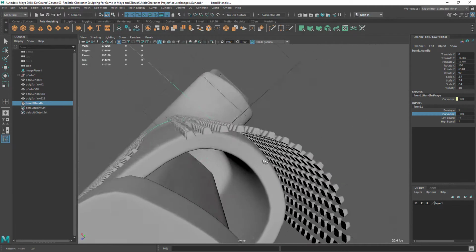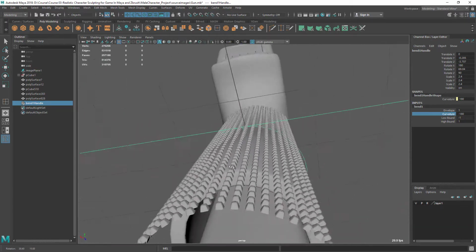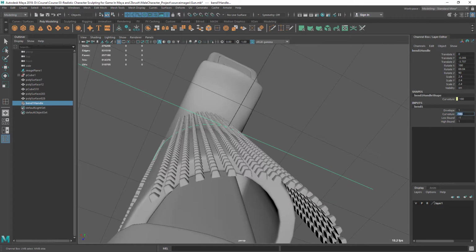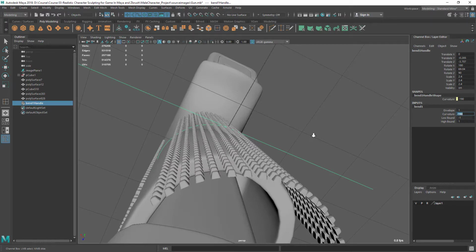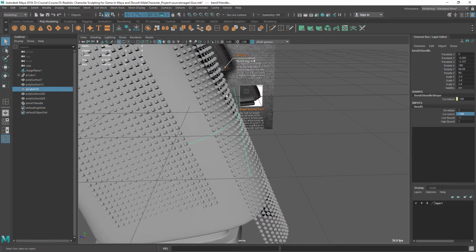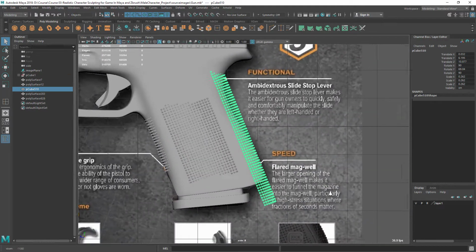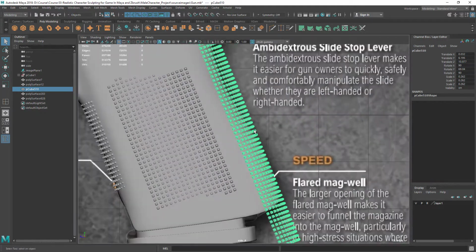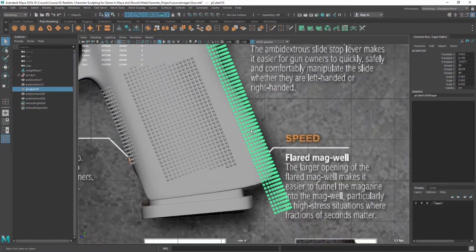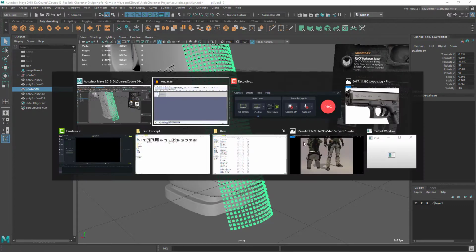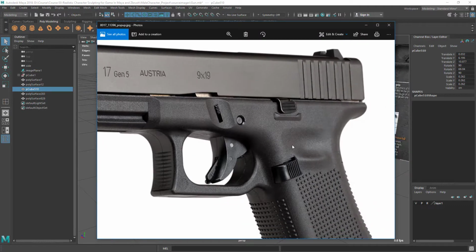and I cannot bend anymore. I think it's fine. I cannot bend by dragging, so I can put the value here, minus 90 maybe. Okay, that's fine. Now let's delete the history to get rid of this deformer. Now let's first delete the unnecessary parts here, and I'm going to go back to that image.